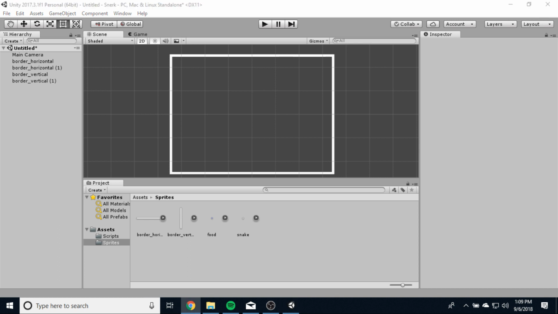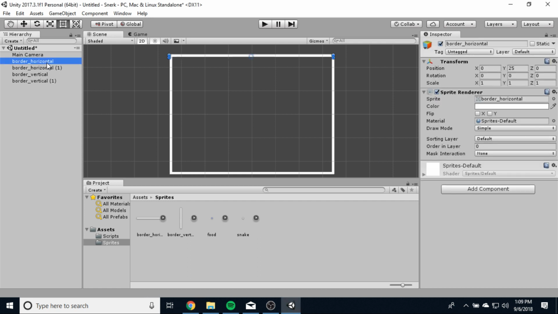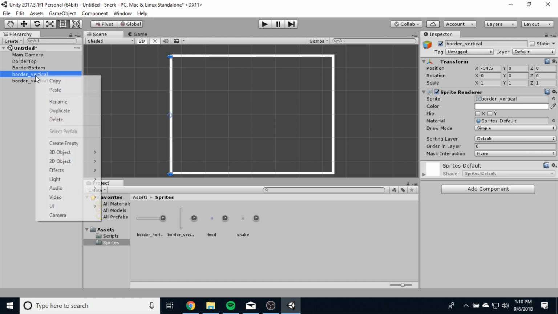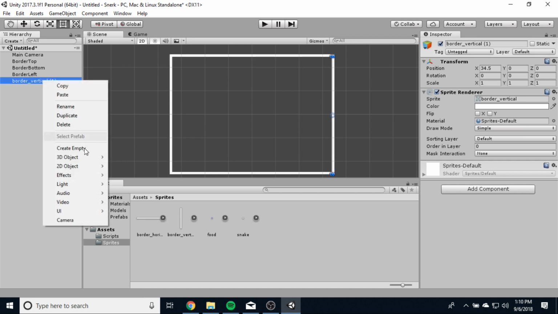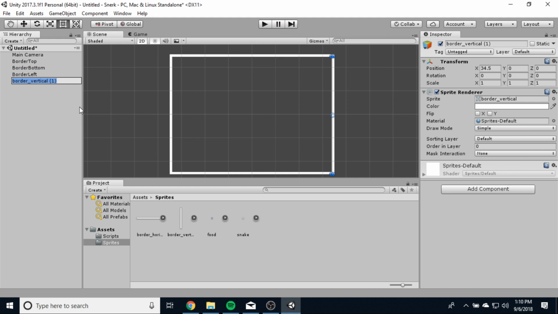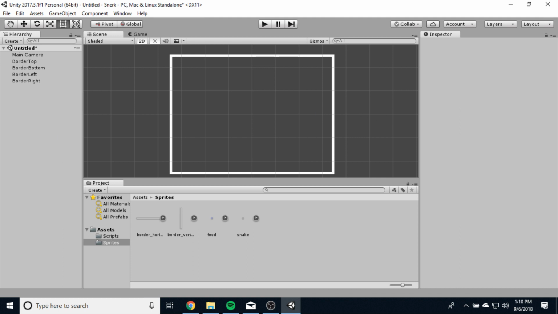Let's see. So next, let's go ahead and rename these here just so that we don't get confused. So I'm going to rename this to be border top. This one will be border bottom. Okay. This one will be border left. And this one will be border right. Perfect. So now we have our borders in there.